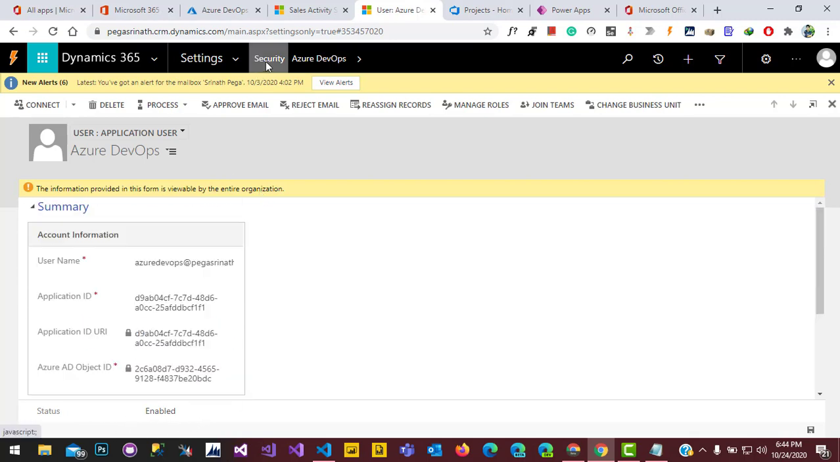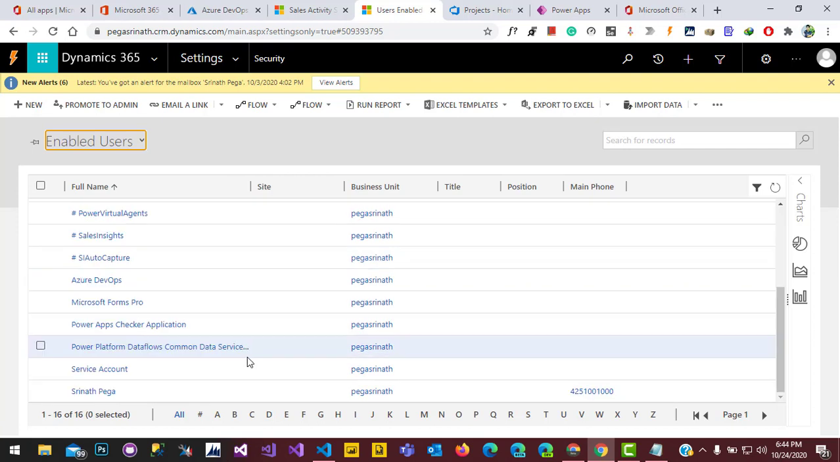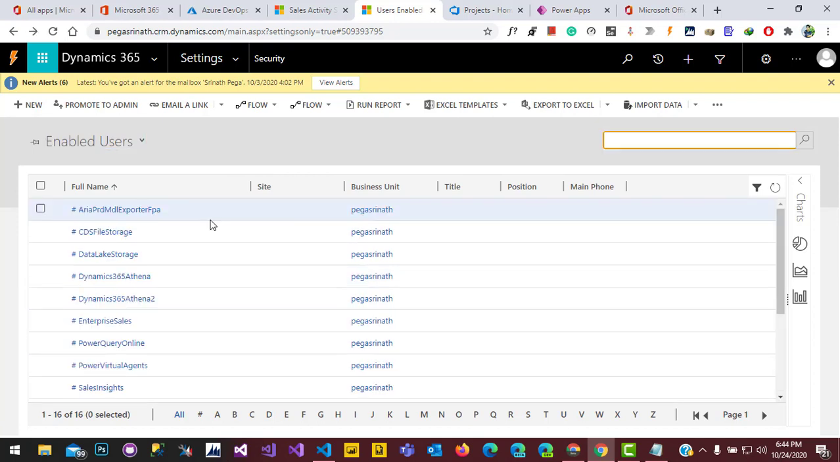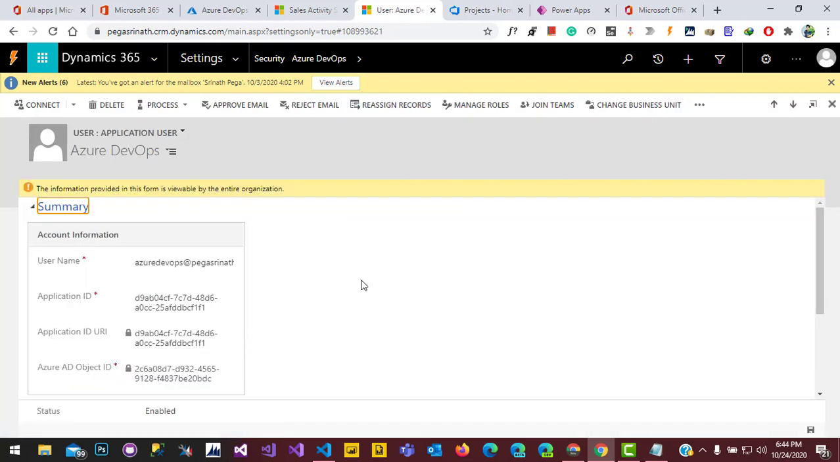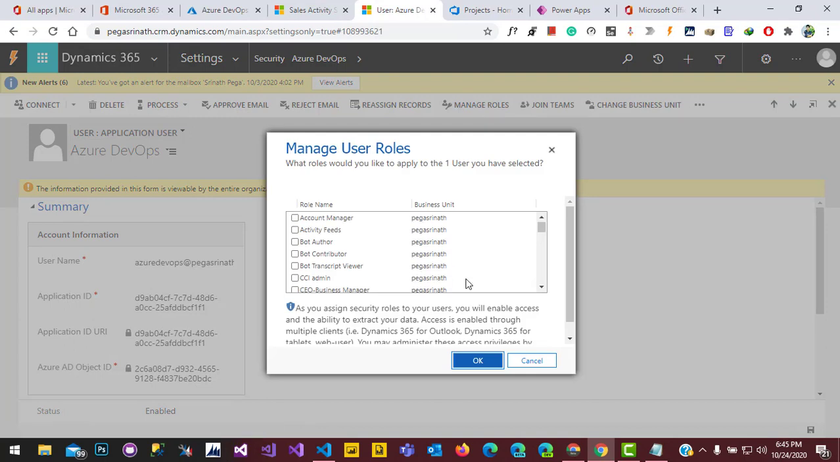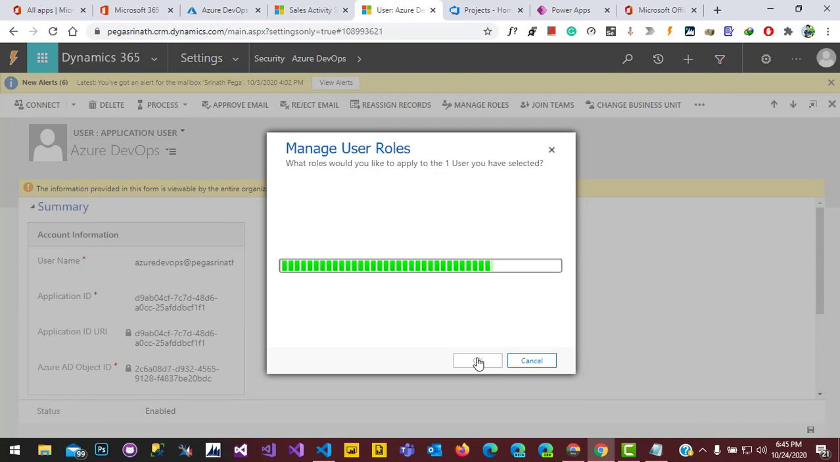Now go back to security again, go to users, go to enabled users. There we go. Enabled user means the user has a license in Dynamic 365, but this account doesn't have any license for Dynamic 365, yet it's still showing in the enabled users. So let's open this one, and it doesn't have any role, so I will give the admin role. Click on OK.